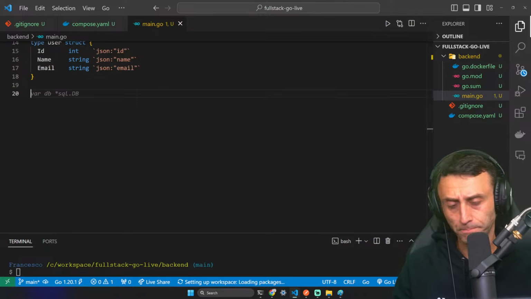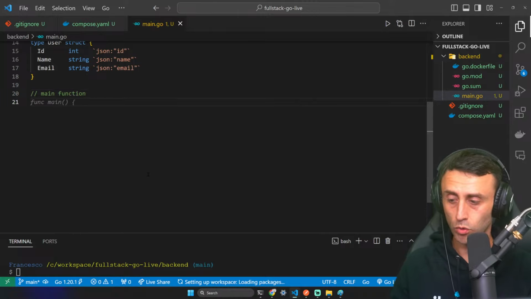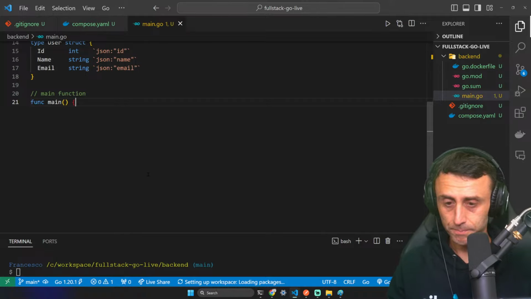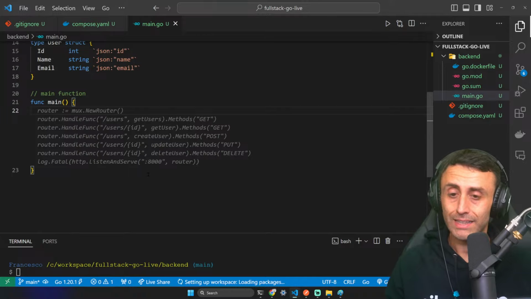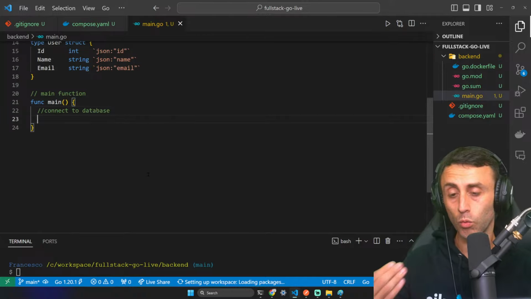So here now we can create a main function. Of course, this is called func main. I want to close it like this. I think this is better. The first thing that I want to do is to connect to the database. I want to make a connection.